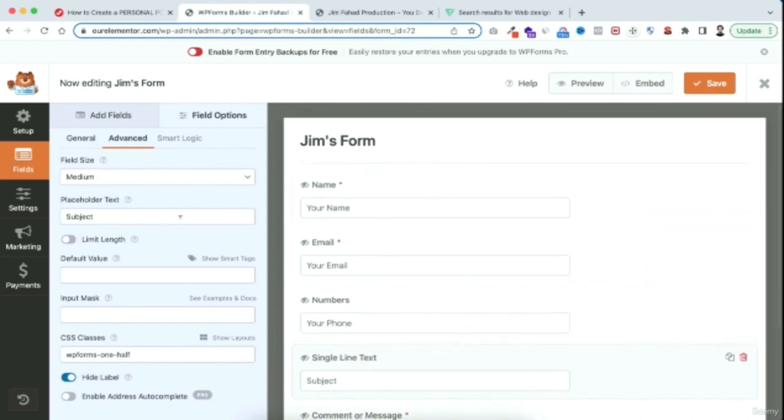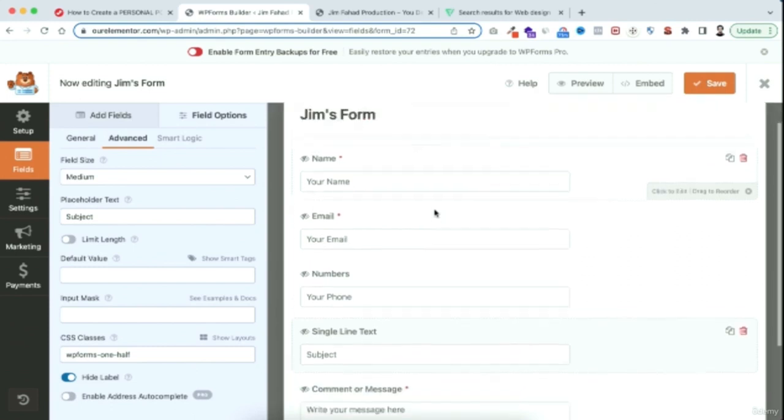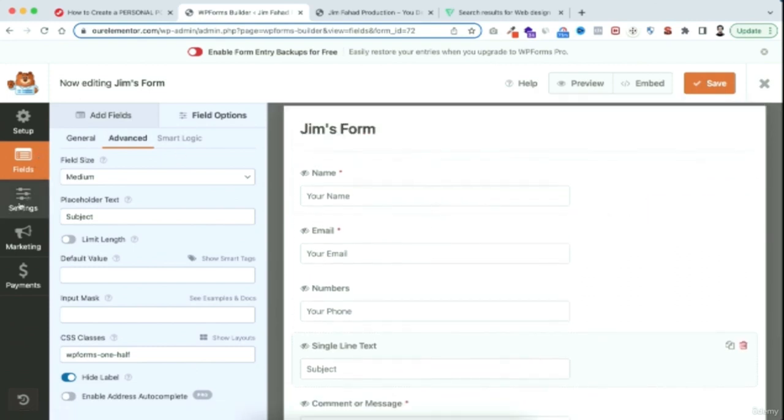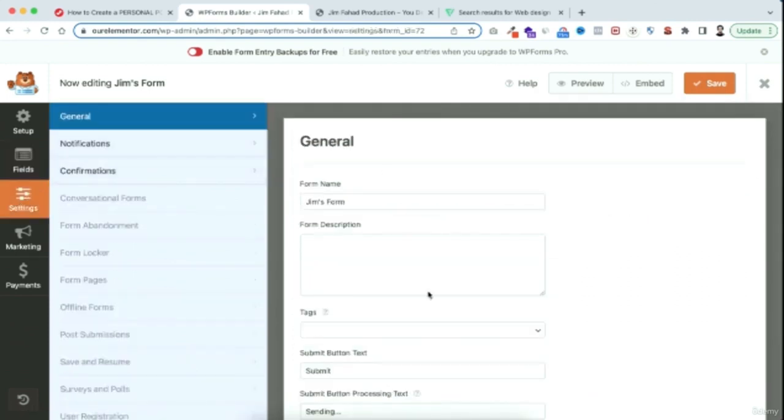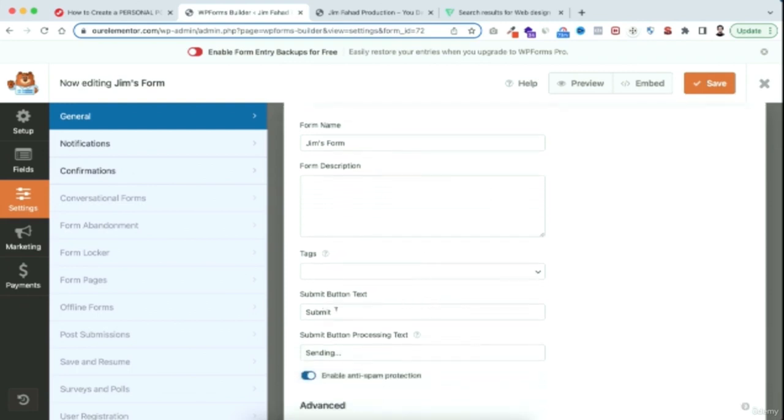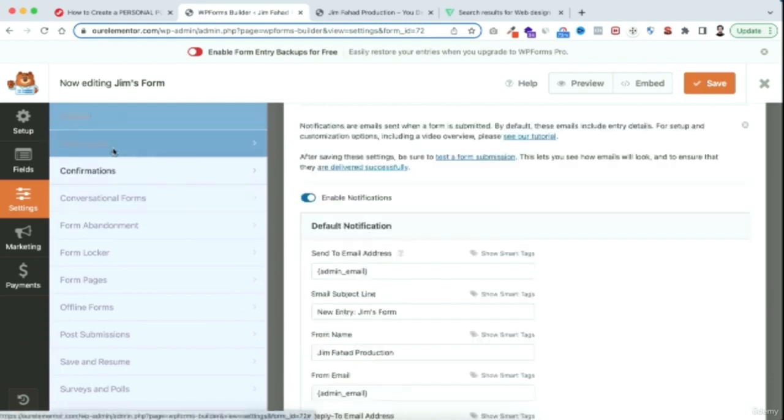inside this WP Forms. Now from the very left, click on settings. So from here, if you want, you can change the submit button text. Instead of just submit, I want it to say submit now. Then from here, let's go under notification.